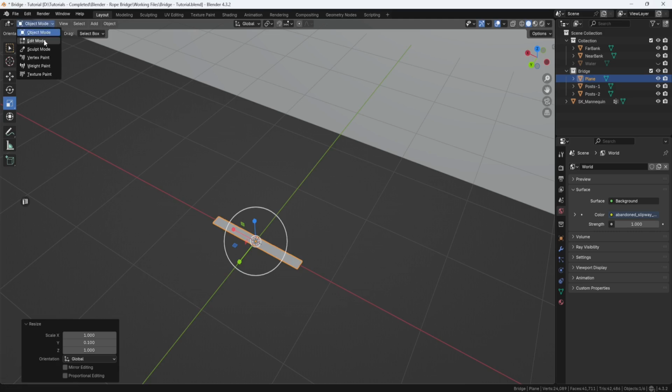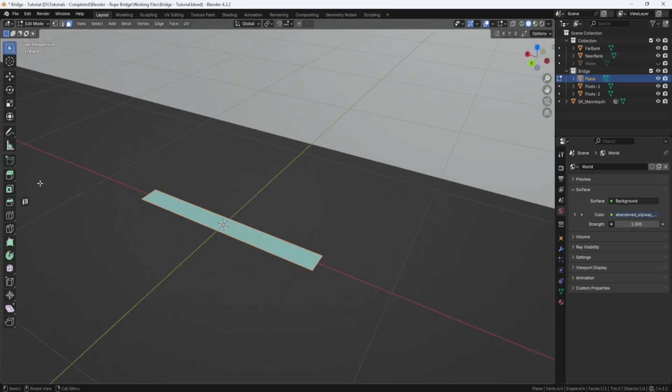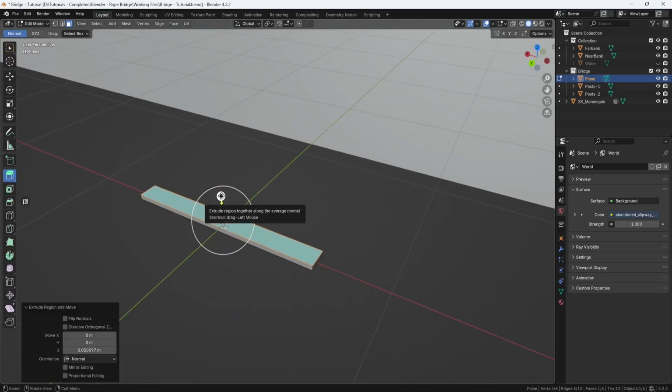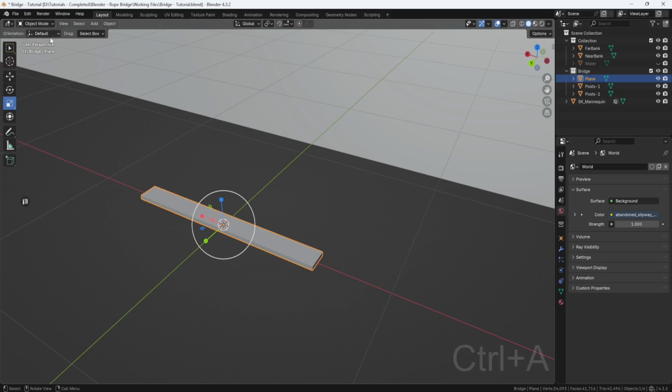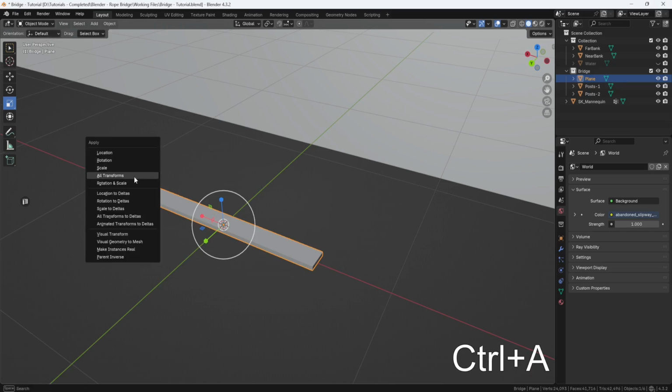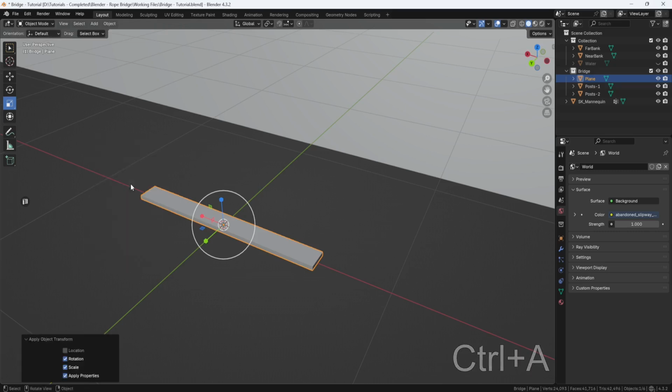And then I'll switch to edit mode and extrude it up 0.025, which is about 1 inch thick. Then I'll switch back to object mode, hit Control A, and apply rotation and scale, just to make sure there won't be any problems moving forward.